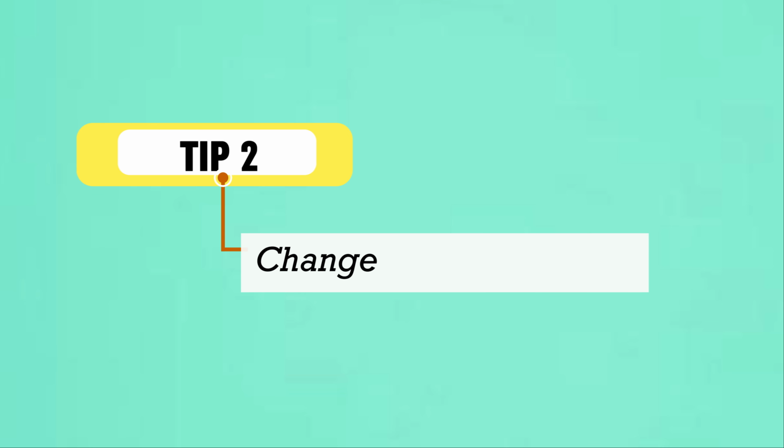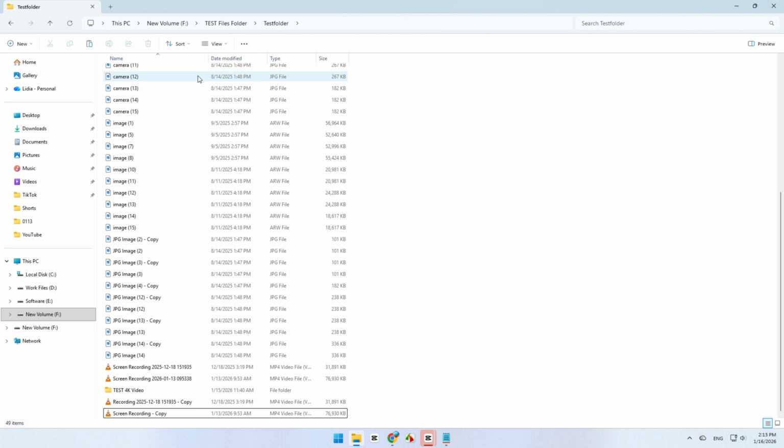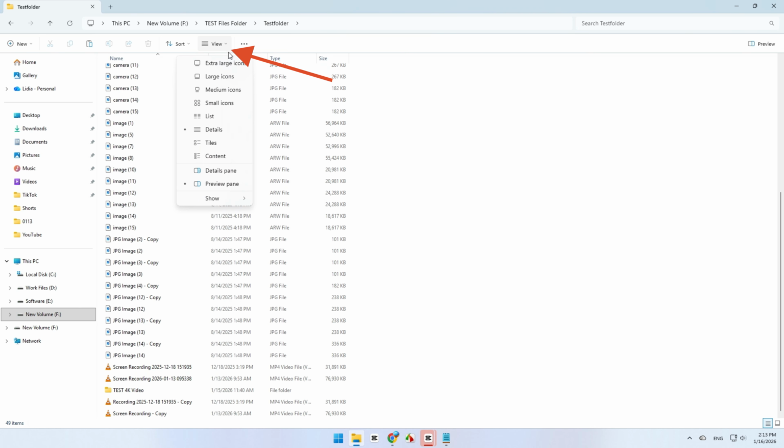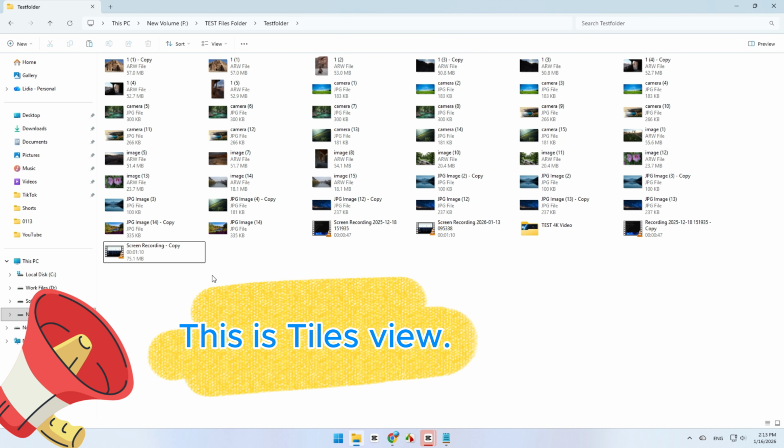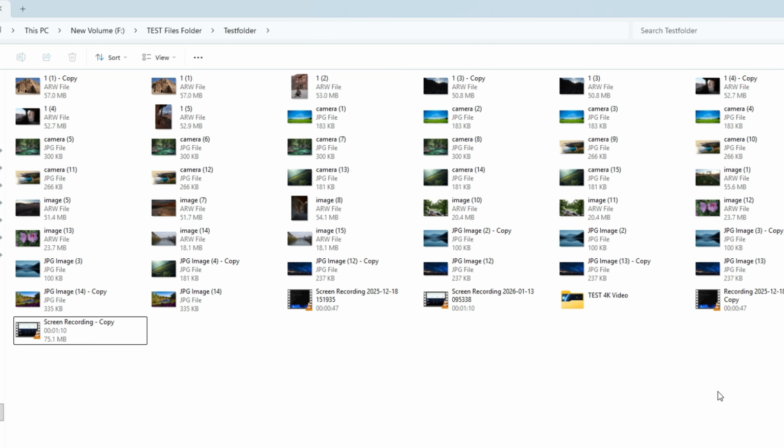Tip 2. Change the view layout. This tip is especially useful for photos and videos. First, open the folder. Next, click View in the File Explorer ribbon. Then, change the layout to medium icons or tiles. These views show both thumbnails and file names, making duplicate versions much easier to spot.